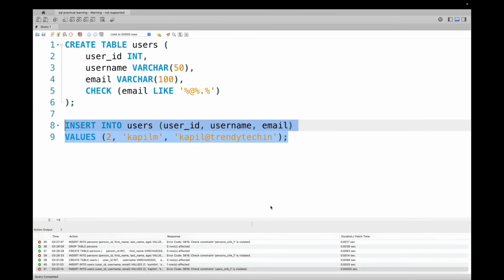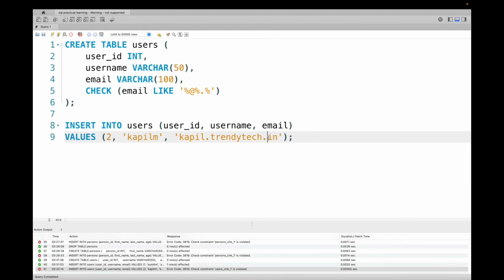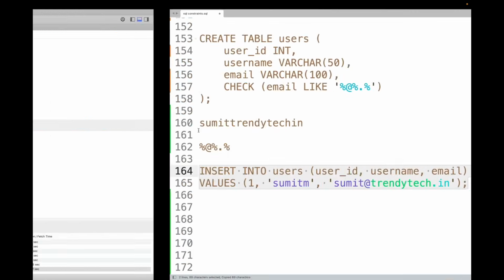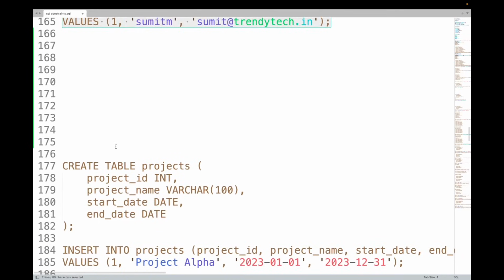It says check constraint is violated. Let's say if I say couple.trendytag in or couple.trendytag.in, will this take? No. This will not take this. It is violating because it's not matching this pattern. So you understand how exactly a check constraint is helping you out, right? It helps you so that the system does not consume garbage data. It takes only valid data so that your database remains meaningful. I hope this would make sense.